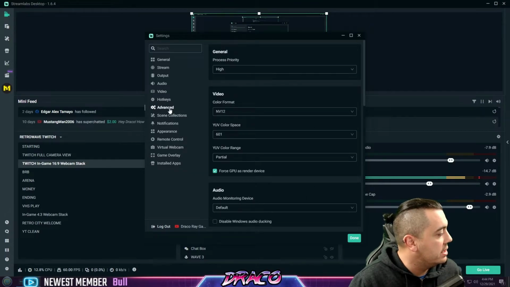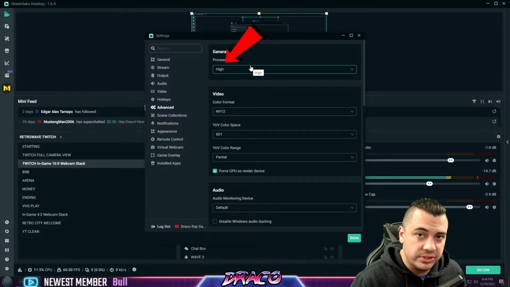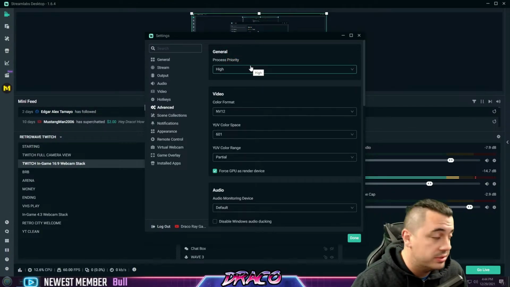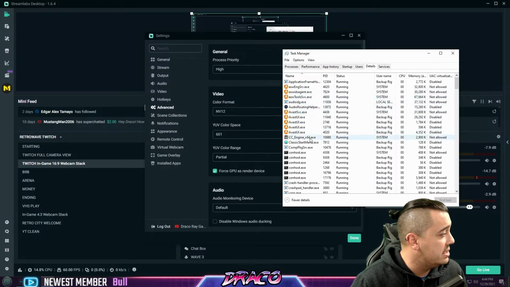Let's keep on going here. Obviously you can set up some hotkeys and etc, whatever. Your process priority you can actually set within the software rather than within Windows, but you can also set that within Windows as well. I go ahead and set my process priority to high. Now you can set this if you go into your task manager. You actually find the software itself.